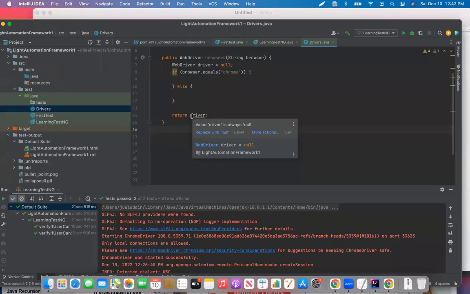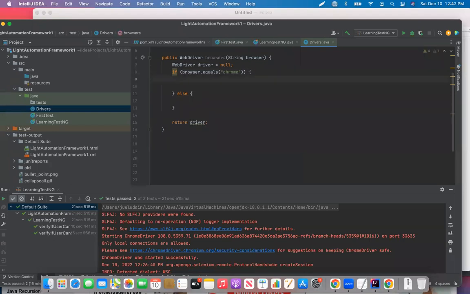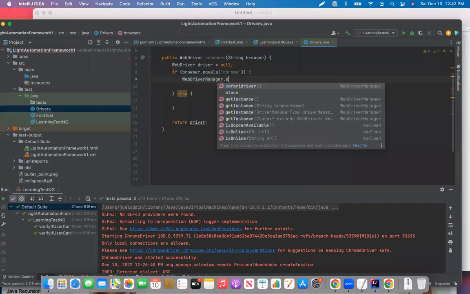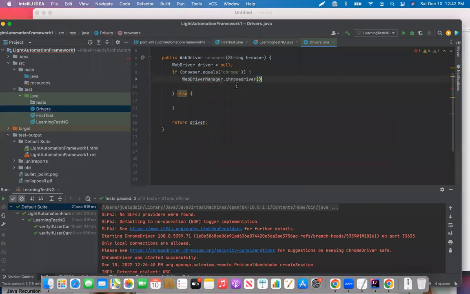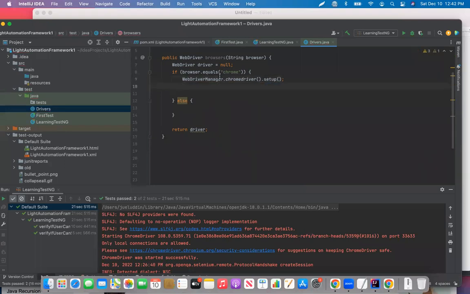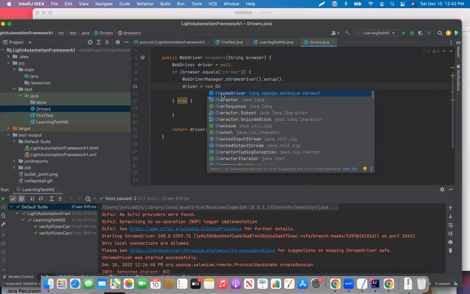The driver is always null. Yeah, that's fine. We're going to go ahead and add it now. So WebDriverManager.chromedriver().setup(), right? And then we're going to say driver is equal to new ChromeDriver.